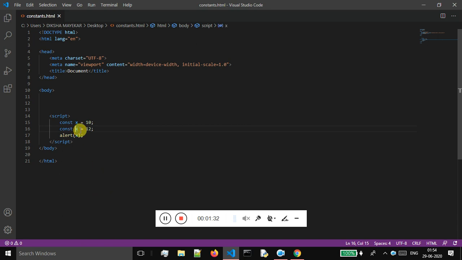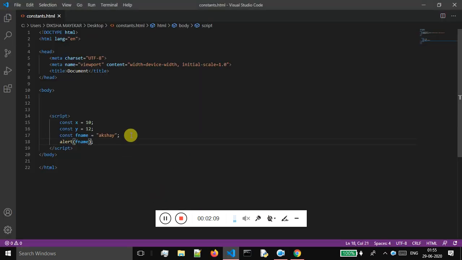You can say this is y or something like that, or you can say this is num2, whatever that is, but you cannot declare two constants with the same name. This is not allowed inside of JavaScript. If I want some other constant, I can give const first name as Akshay, so I'm giving my first name over here. This is allowed. I'm coming over here and refreshing, so I can use some constant values, and afterwards I can use them in my code.